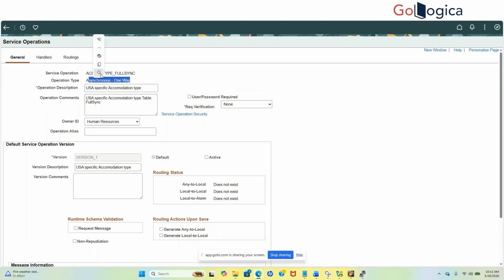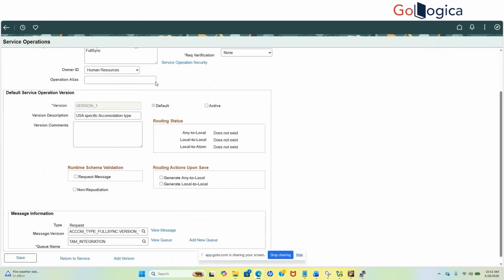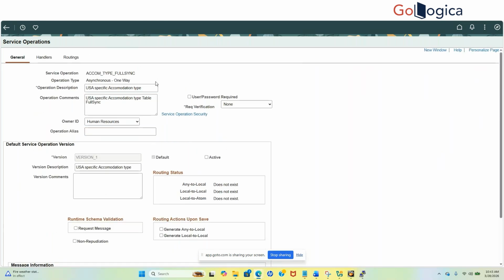So asynchronous can also be of two types. One way, which does not wait for a response at all. And in a normal asynchronous operation, you do not wait for response, but you expect a response. Like you're not waiting for a response and then you will trigger the next message. You just send the message and you will trigger the next message. And when the response comes, you will read that response. But in this case, it is one way. So you just send the request. You do not wait for response.